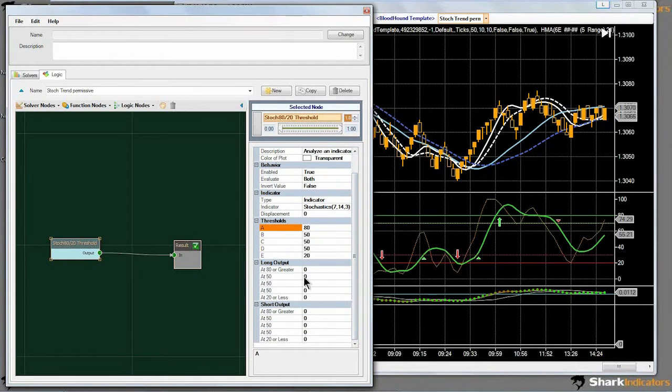The next thing is the threshold solver is the one solver that doesn't have a default output set for you. Even though I have my threshold value set, there's no output from BloodHound yet, because all the output values are set to 0. So I had to put a value in one of these. I'm looking for a long output from BloodHound when we're above 80. The description says at 80 or greater is equal to 0, but I want a long output, so I'm going to set this to 1.